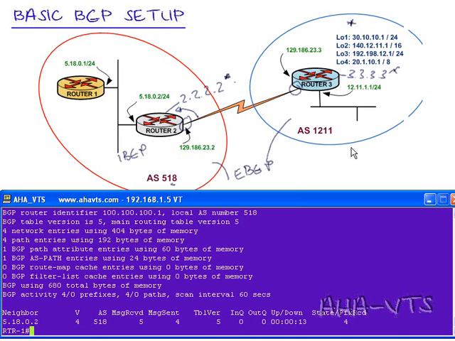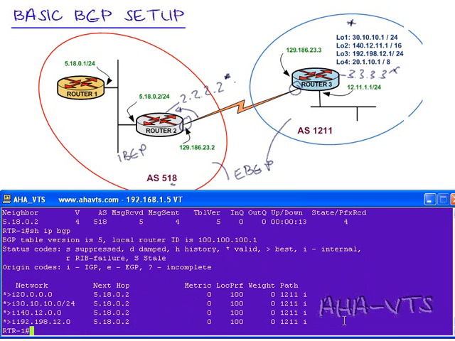And it's receiving four prefixes from its neighbor 5.18.0.2. And hopefully these are the ones that we have seen in router 2. So we'll do a show IP BGP. And yes, we do see the routes that we are getting from our neighbor router 2. All the 20 network as identified here in loopback 4, the 30.10.10.0 network, the 140.12, and the 192.198.12.